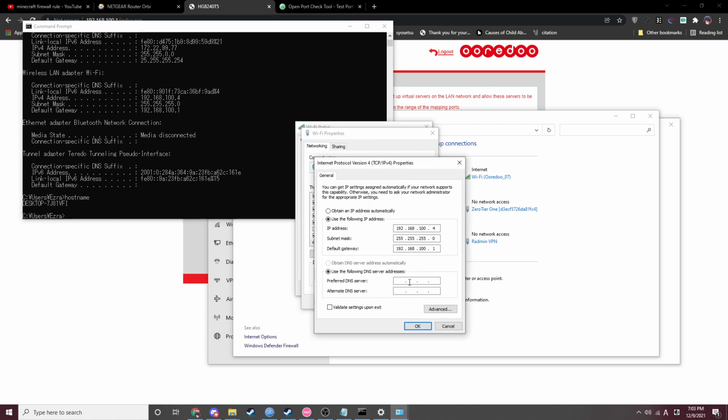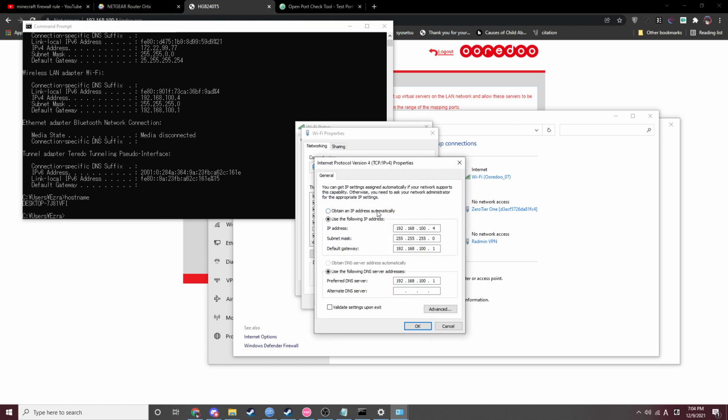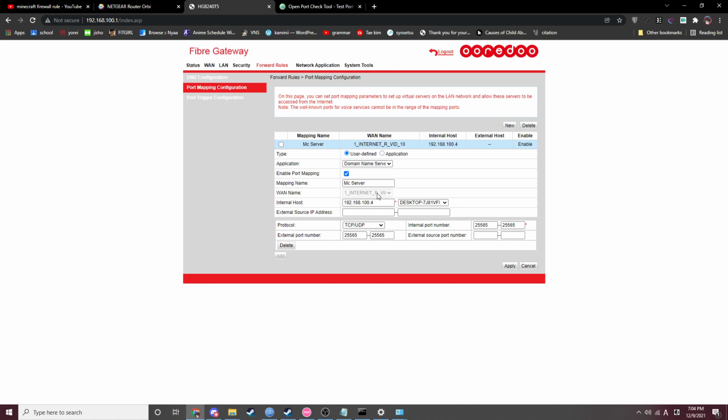For your preferred DNS server, just put in your default gateway. Click OK, click Yes. Now, if for some reason your internet is gone, click the IPv4 address and obtain automatically. And just do obtain automatically again if for some reason you lose internet. Okay, and then whatever you set up there, put it here, the internal host, then apply. It should work. If it still doesn't work, I'm pretty sure it's your firewall.